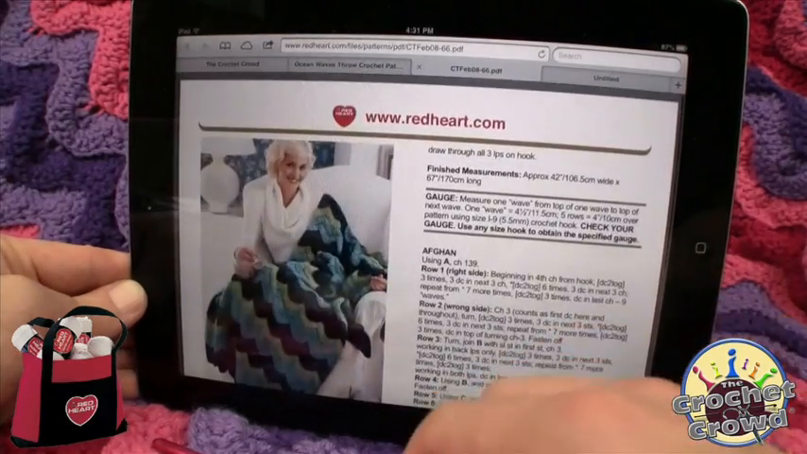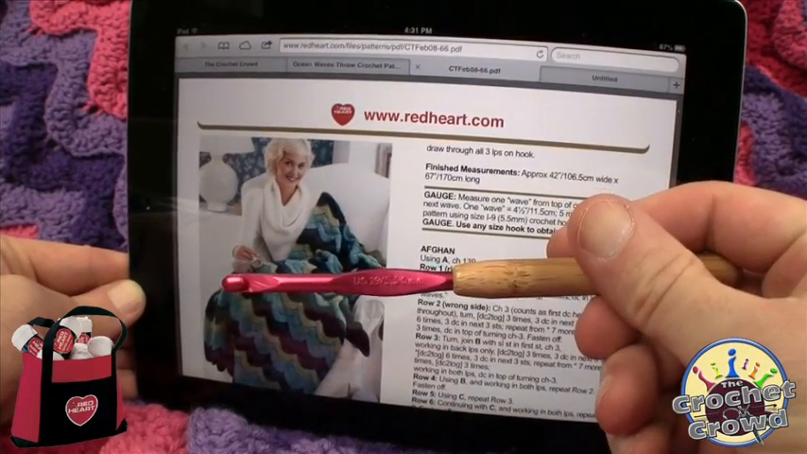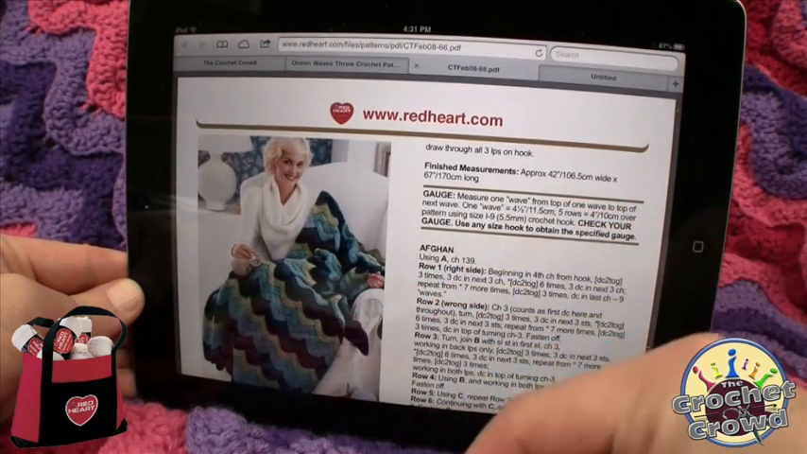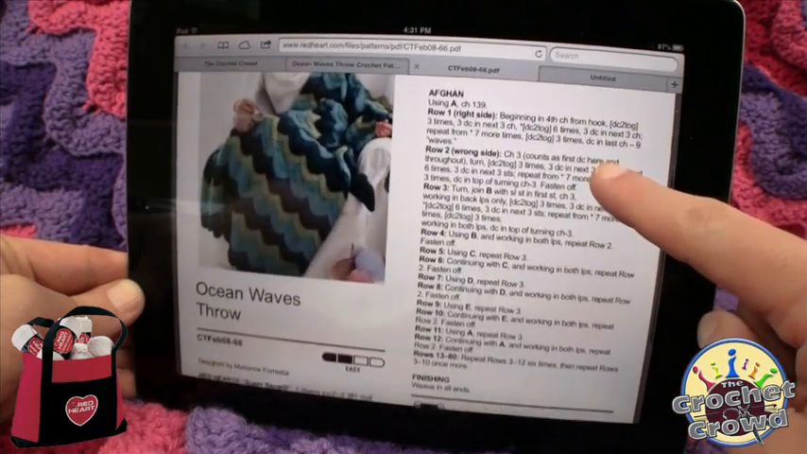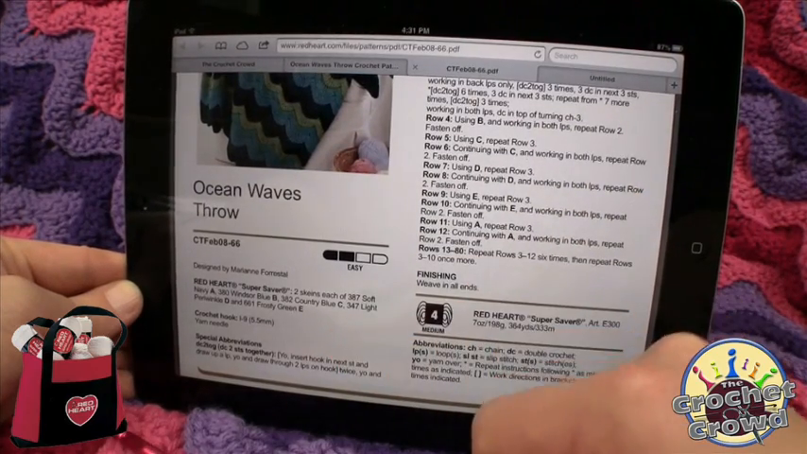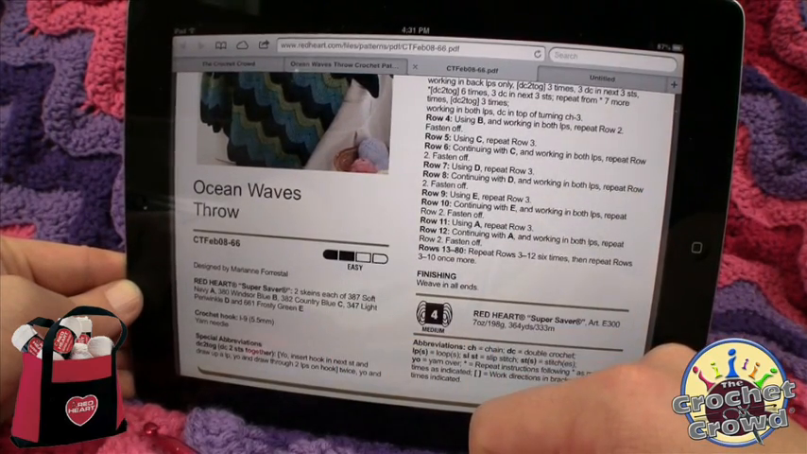Very nice and simple. We're using a Susan Bates bamboo crochet hook today, size I, 5.5 millimeter, and instead of a Super Saver as it's calling for, I'm going to be using Red Heart with Love, and you can find all that information down here at the bottom. So now let's get started on working on this tutorial.